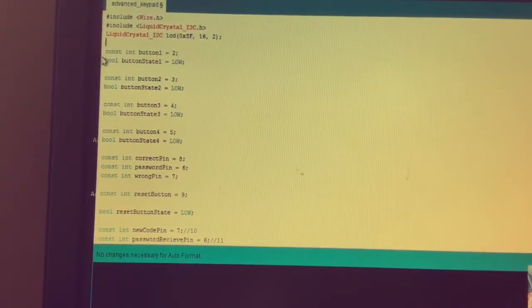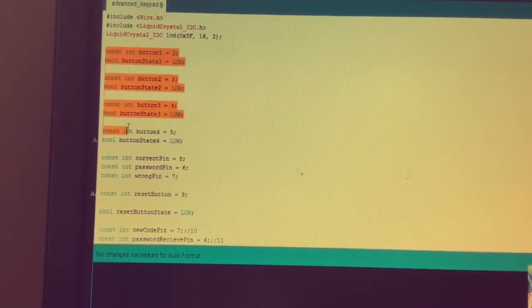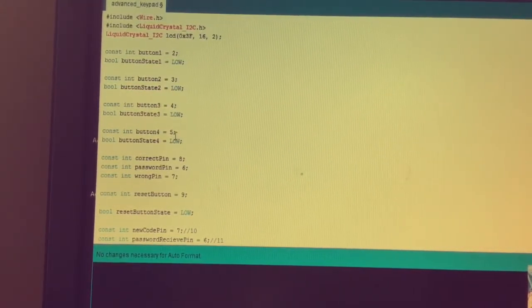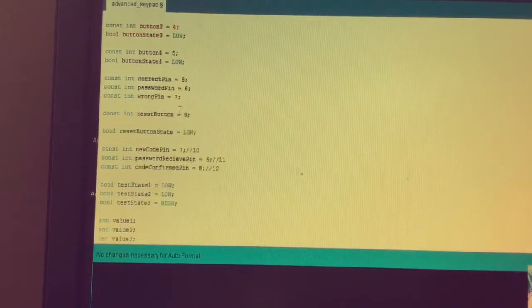And here's all the initializing, or declaring, of all the variables for our buttons. So we have the first password receiving buttons. Those are 2, 3, 4, and 5. If you don't know what a variable is, you might as well just leave now.